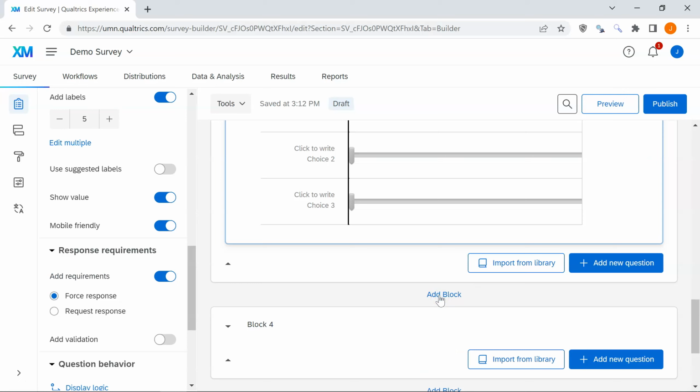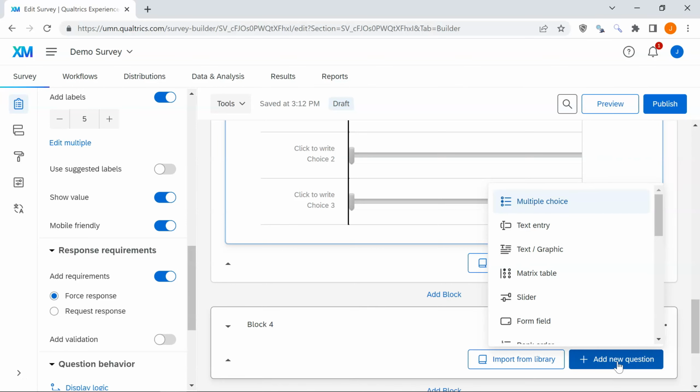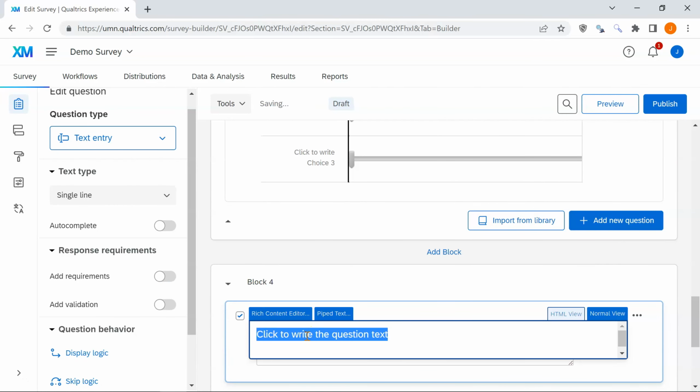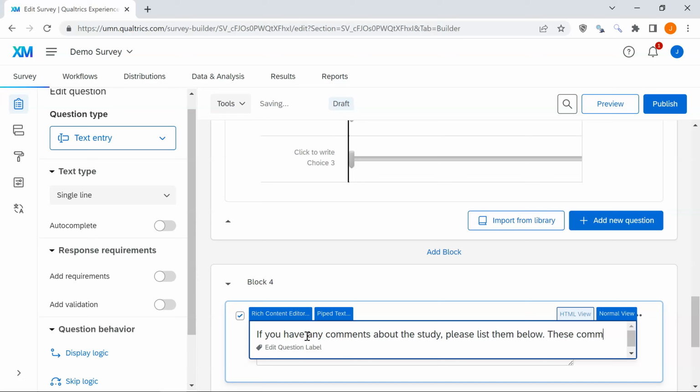So what I like to do at the end of my survey is add a new question. And for this one, I'm going to add text entry, because I'm going to ask people if they had any kind of problems with the survey or any comments or anything else I might have missed. So I might say here, if you have any comments about the study, please list them below. And then I give them some idea of what these could include.